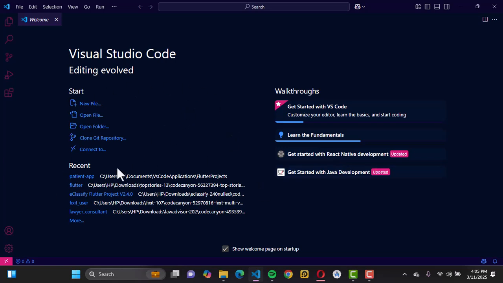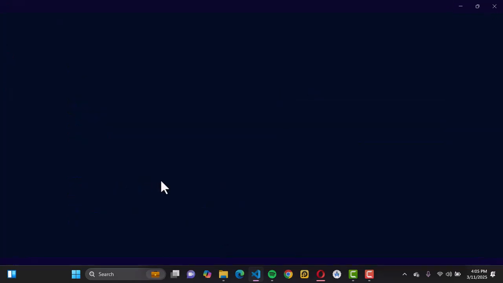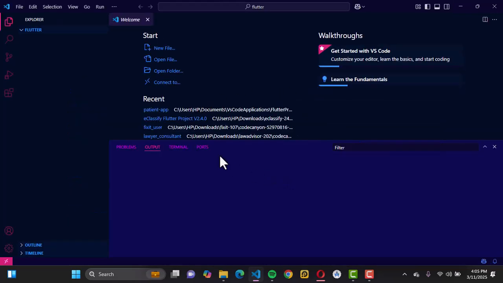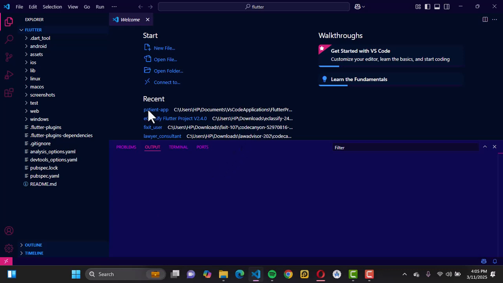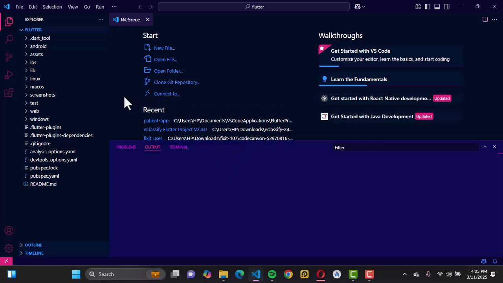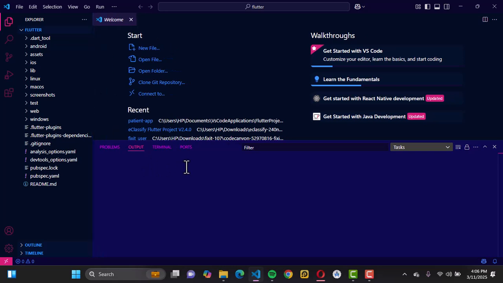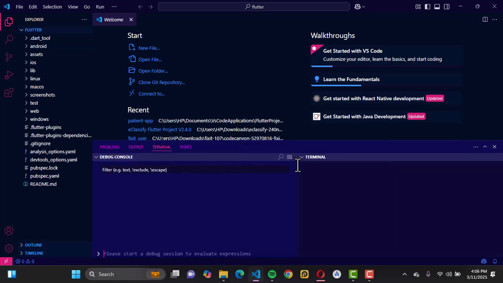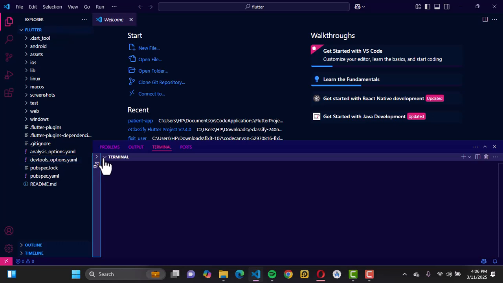Alright, so once that is completed, you select either Android Studio or Visual Studio. For me, I'm going to be using Visual Studio. This is my download path for my script, so I'm just going to open it here. You just have to find the path where it was downloaded, and then open it. Once you open it, just open the terminal. That's the first thing you're going to do.